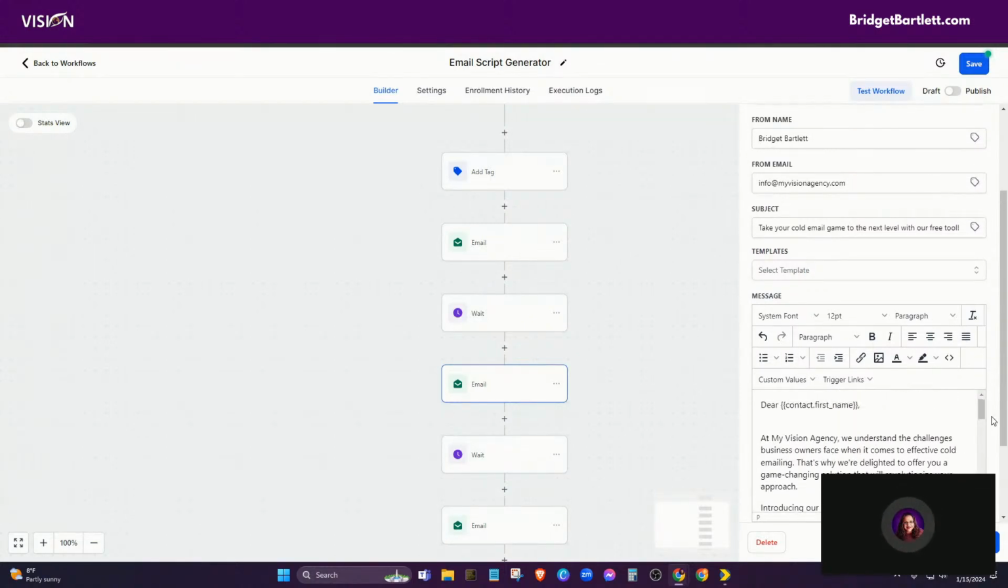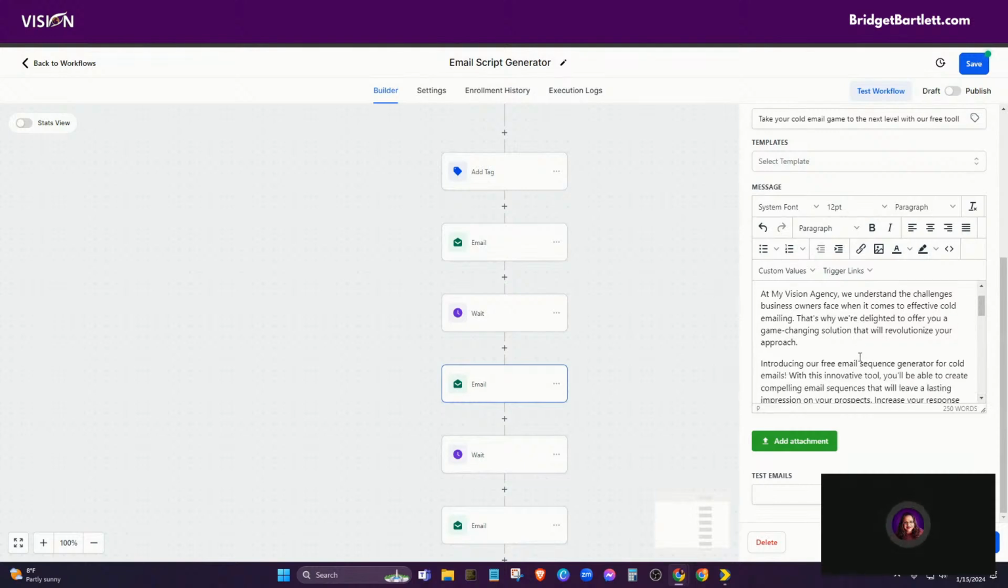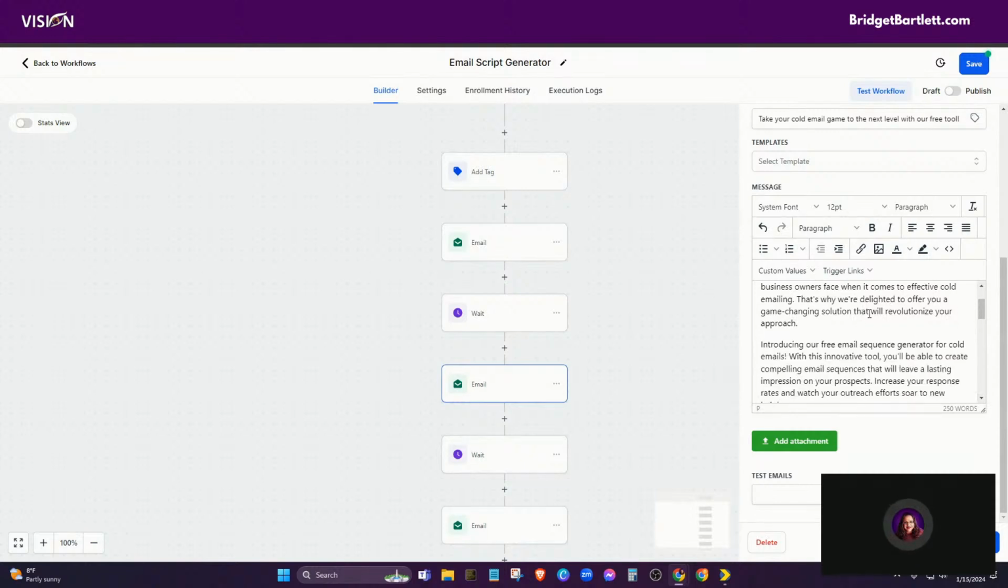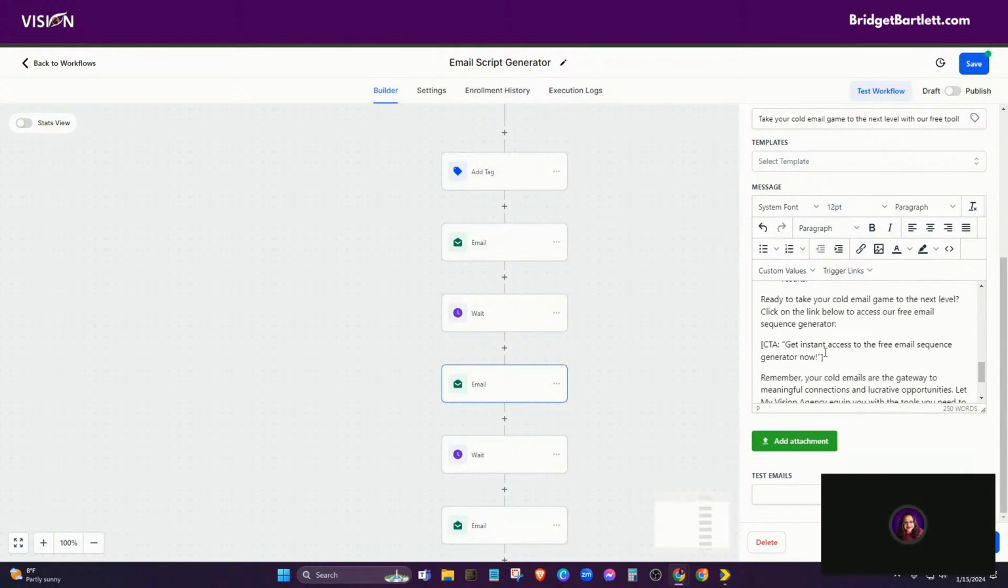Let's read through this. Dear contact first name at My Vision Agency, we understand the challenges business owners face when it comes to effective cold emailing. Introducing our free email service generator. Super cool. Where's my call to action? Okay. Ready to take your cold email game to the next level. Click the link below to access the free email generator.